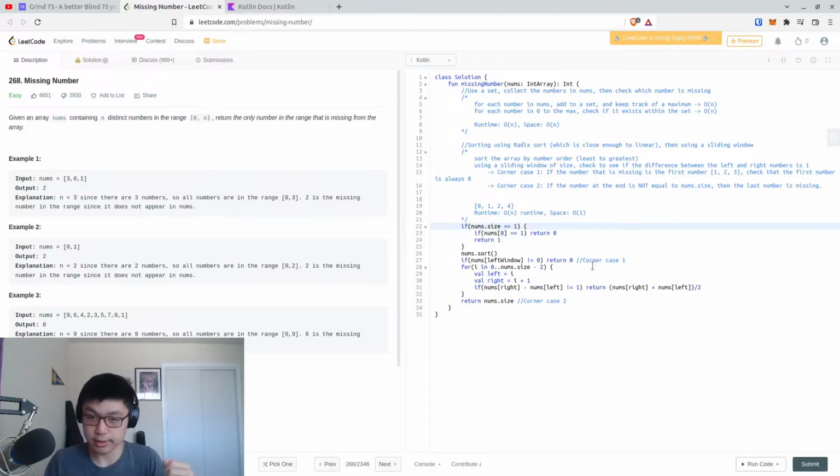Then we initialize our sliding window. We start with a left at our current pointer, our right at the next value, going all the way up until we've scanned all of them on the right and left. And we check to make sure that each number compared to each other has a difference of 1. If it does not have a difference of 1, that means that there is a number between them which is missing.